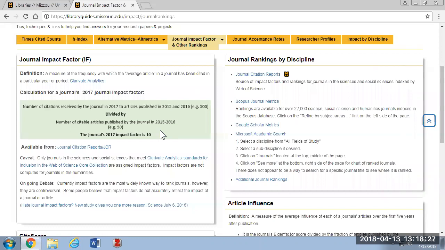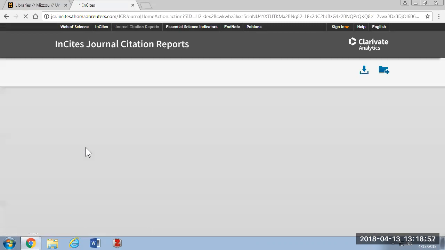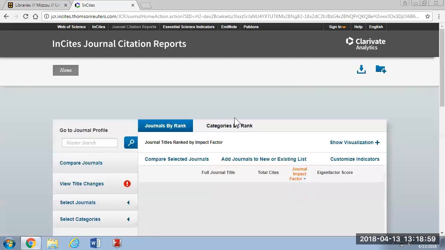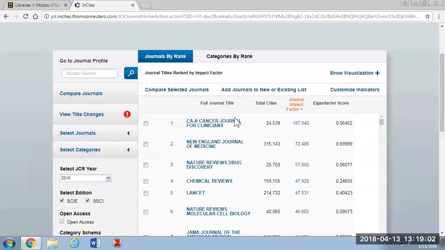But impact factor is the most widely used ranking for journals, and it's used a lot for promotion and tenure, for hiring purposes. It's very prestigious if you can publish in a journal with a high impact factor. Now, to find these impact factors, you want to go to a publication called Journal Citation Reports. This is a resource the library subscribes to. You do have to have a subscription to access it.